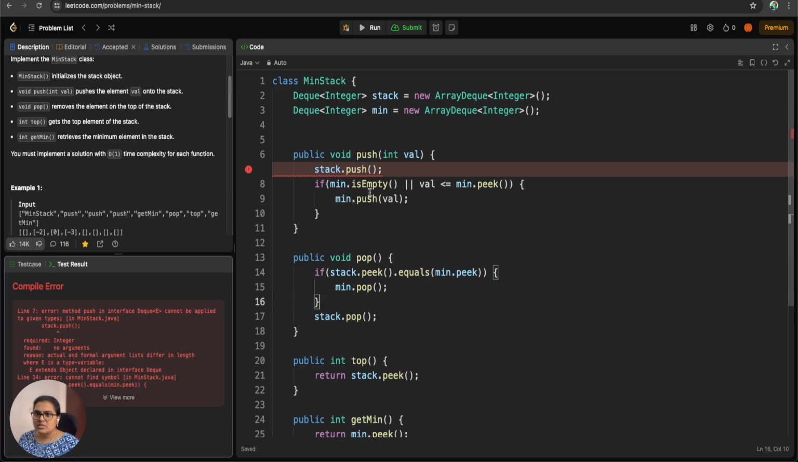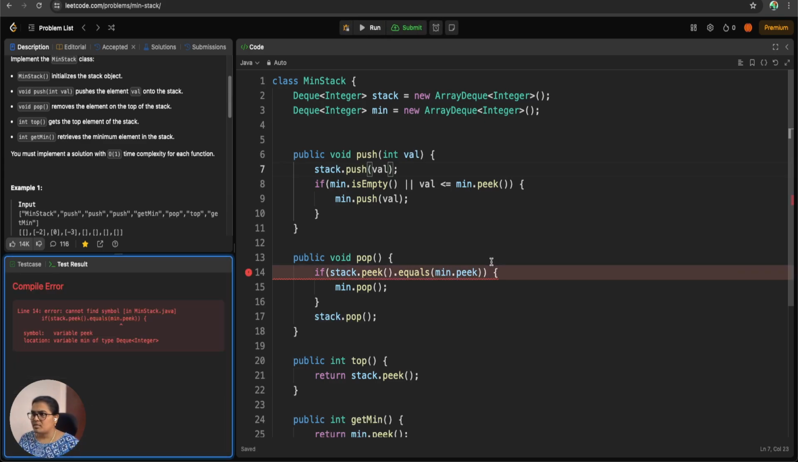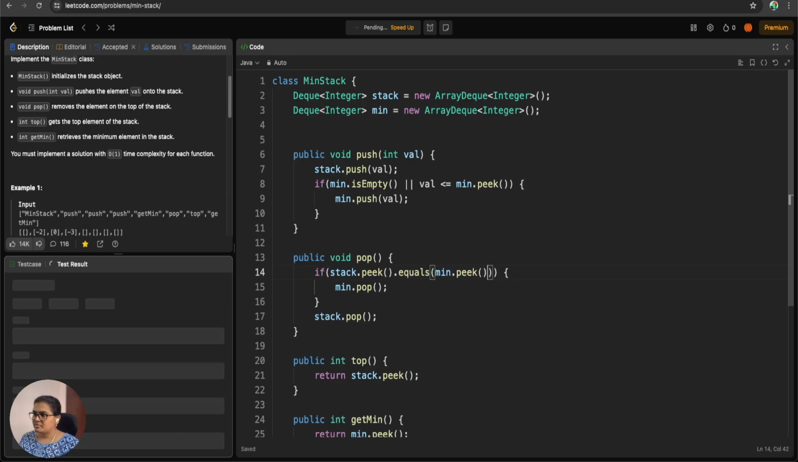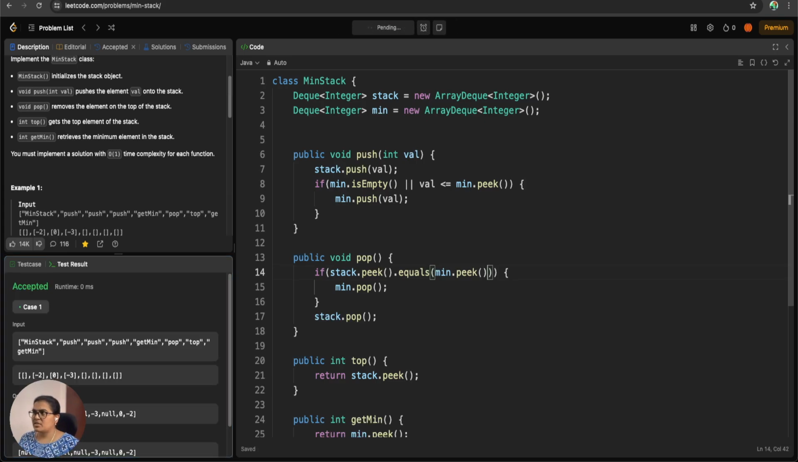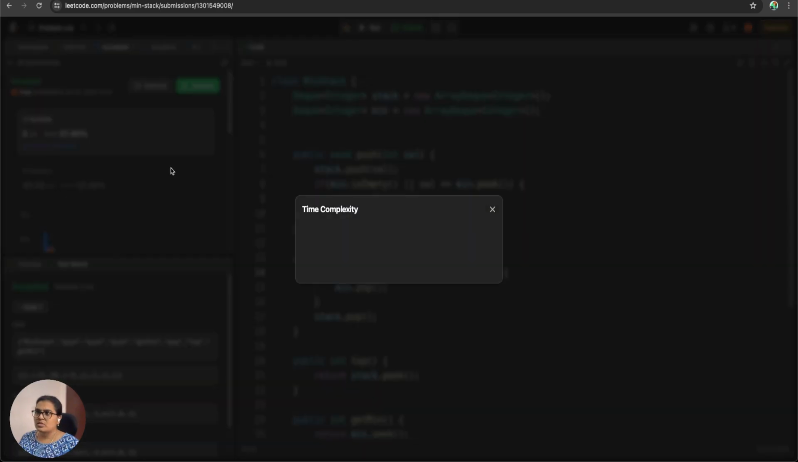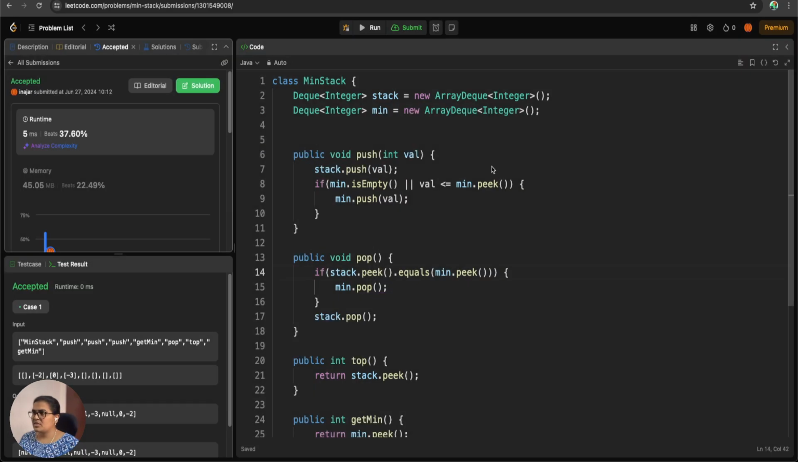Okay, we didn't pass the value. Let's submit this and see. So the time complexity of all these operations is order of 1. We have additional memory, but the actual operations are just using peek and pop of the stack implementation.